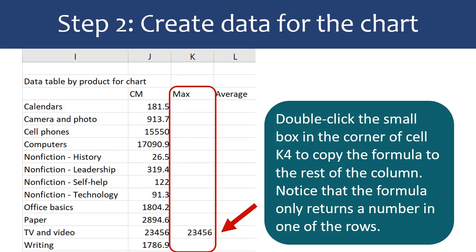Next, double-click the small box in the corner of cell K4 to copy the formula to the rest of the column. Notice that the formula only returns a number in one of the rows because there is only one maximum.